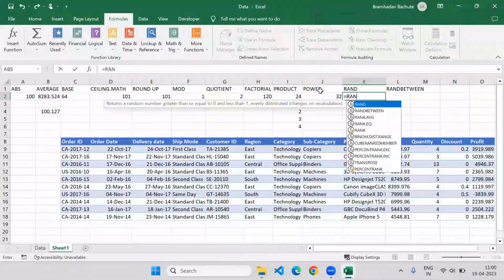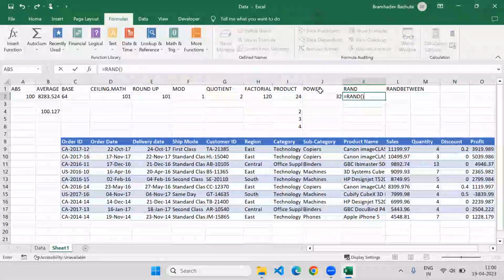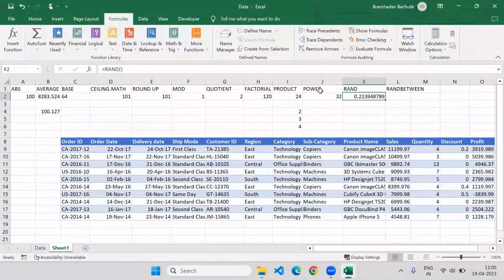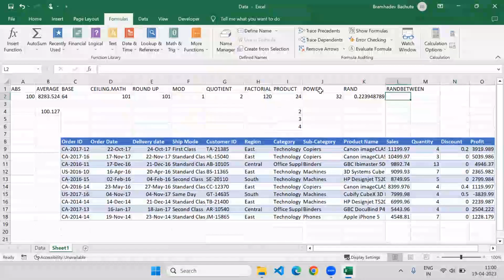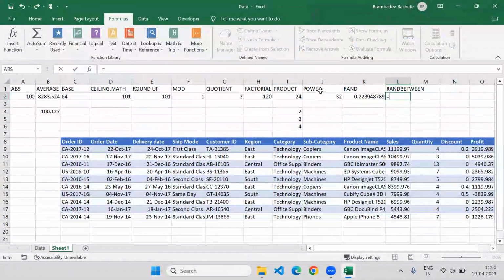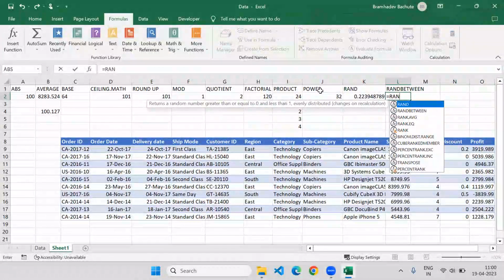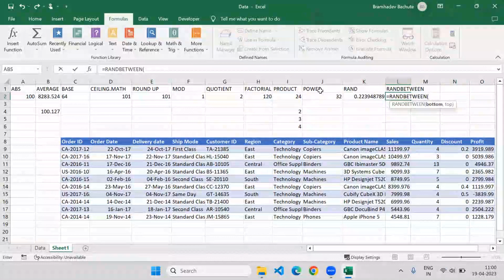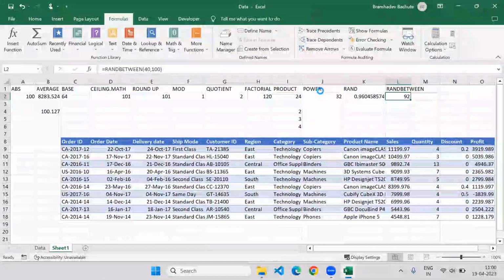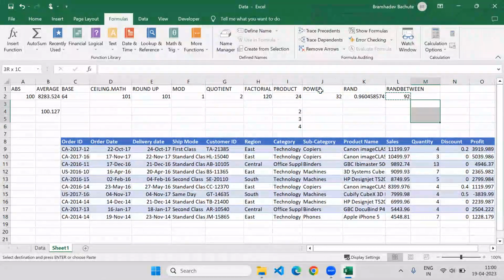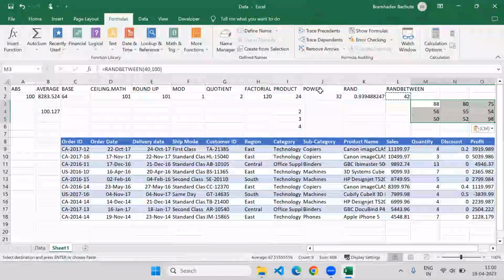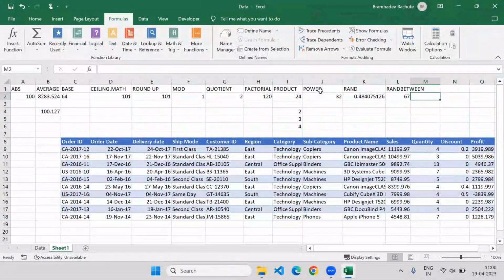The RAND function is going to return you a value between 0 and 1. Any value between 0 and 1, we don't know what it is going to return. And the RANDBETWEEN function is going to return values between the specified values. If I say 40 and 100, it will return any value between 40 and 100. Like RAND, where we were getting values between 0 and 1. This is how it is going to work.